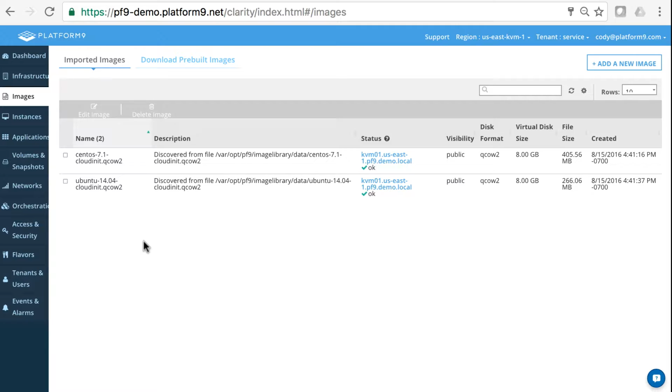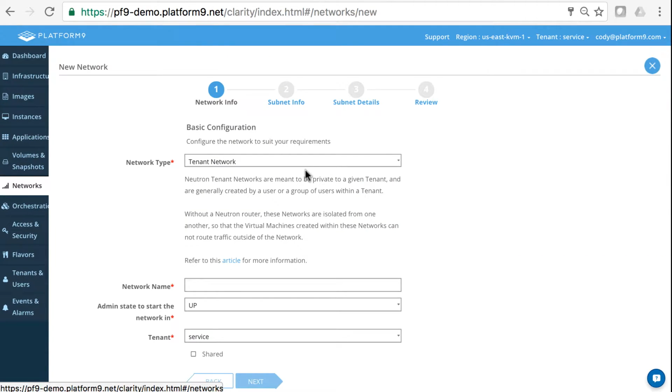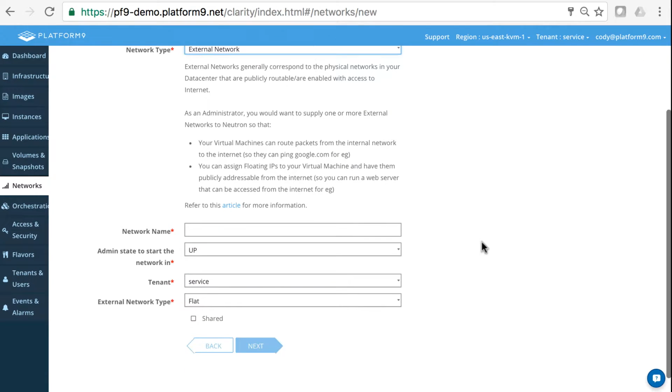All right, so we've fully done all the prereqs. We've done the initial setup, and we've added some images in. So the next thing that we're going to do is add some networks. So let's go over to the network section here. Let's add a new network, and this will be our external network. So this is how we get out to the internet, right?